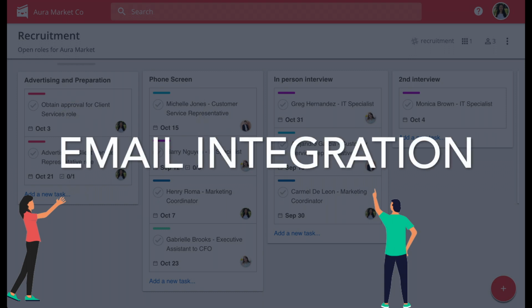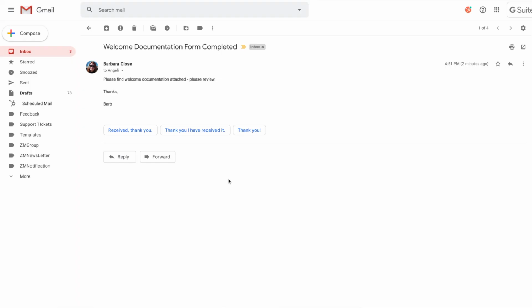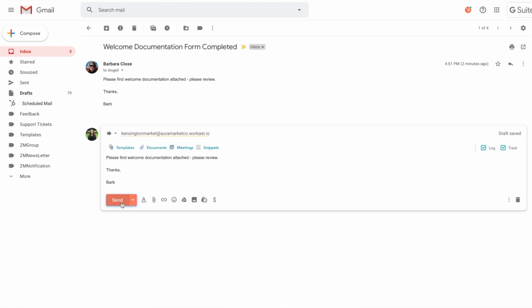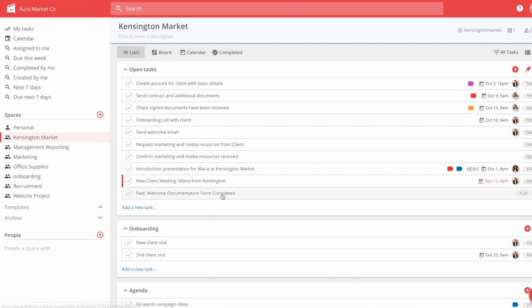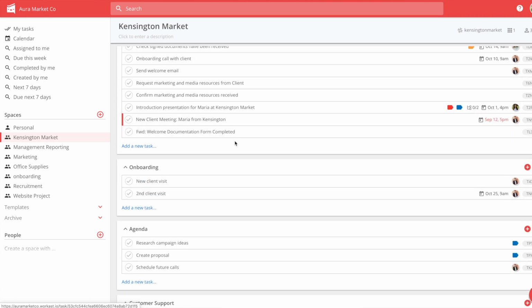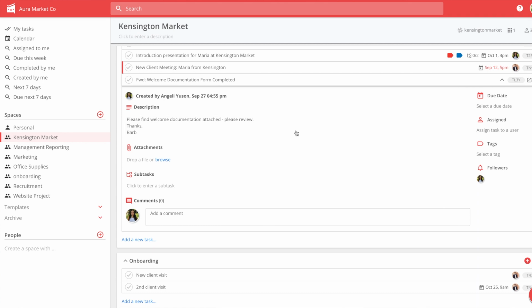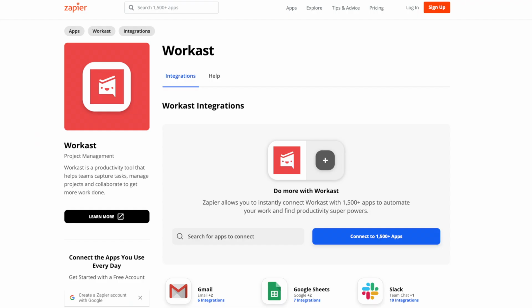Email integration. Does your team receive action items through email? You can create tasks from these emails by forwarding them to Workast. It will automatically create a task for you so that you never forget a client's request and keep on top of all your work coming from different places. You can also connect to thousands of other tools directly to Workast through Zapier.